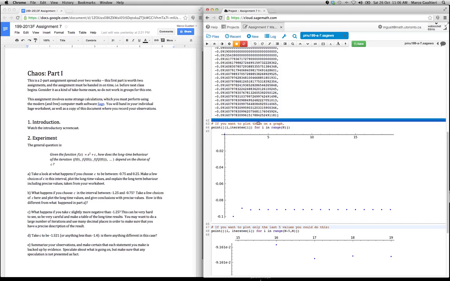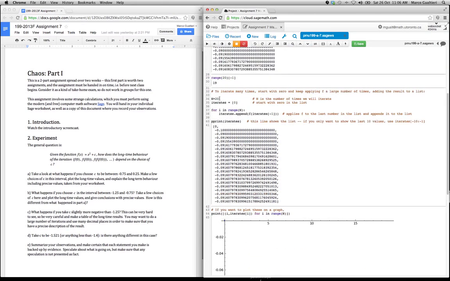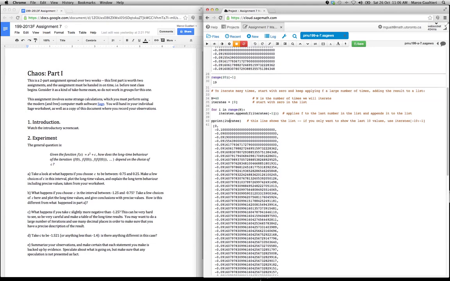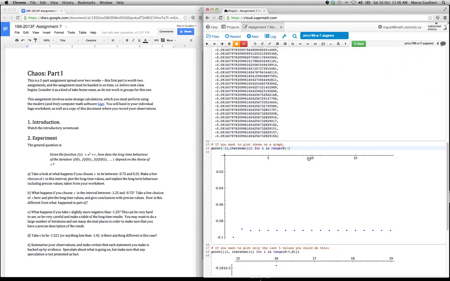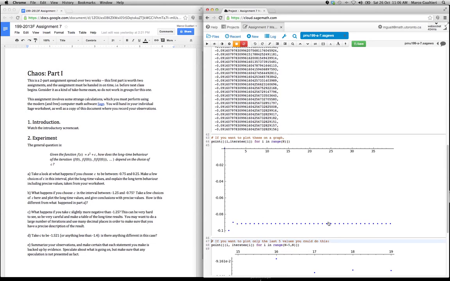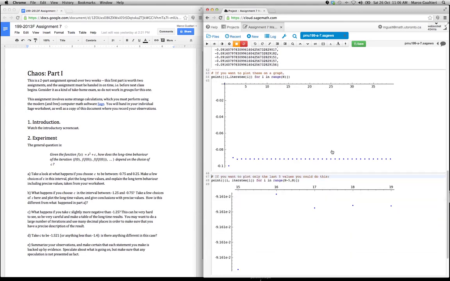And again, if I change this n to 40, say, then that changes the iterates list to be much longer. And then if I now do Shift-Enter on the visualization section, you see we get a whole bunch of points here. We get 40 values. And so you can see really how it stabilizes like this. The long-term behavior is that it approaches a single value.